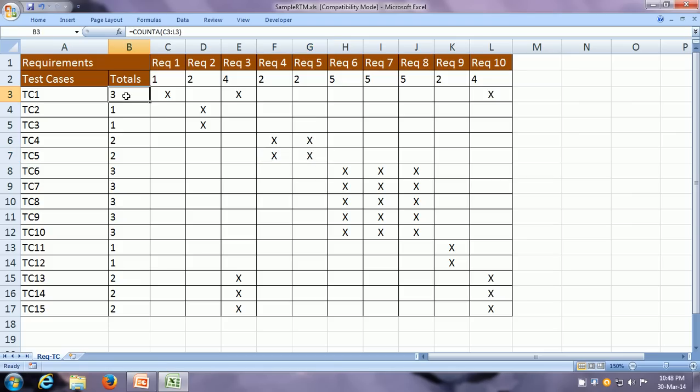And here in this column, after the TC ID, we have the total, meaning how many different requirements this test case tests. So we can see TC1 has a total of 3. It tests 3 requirements: requirement 1, requirement 3 and requirement 10. The total is 1 in case of TC2. It just tests requirement 2. TC3 also has a total of 1. It tests requirement 2. And it is 2 in the case of TC4. Why? Because it tests requirement 4 and requirement 5.